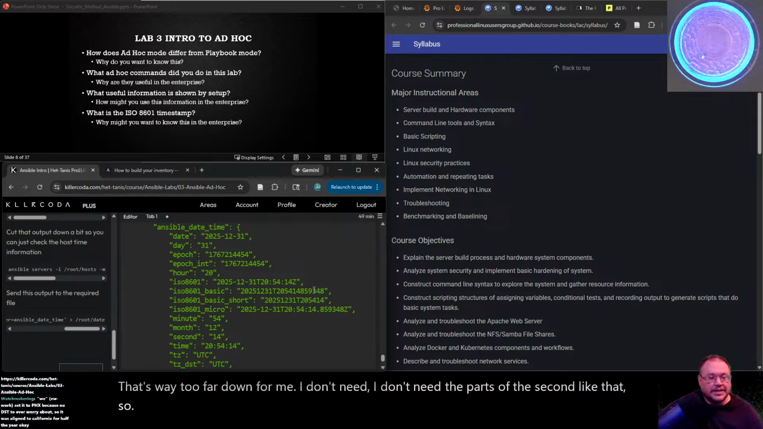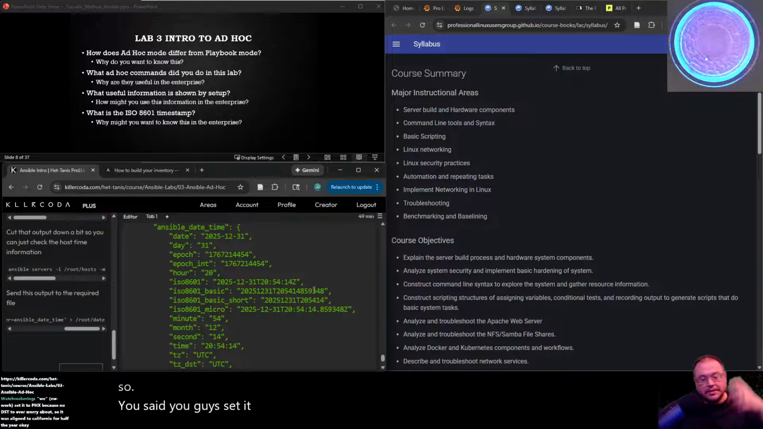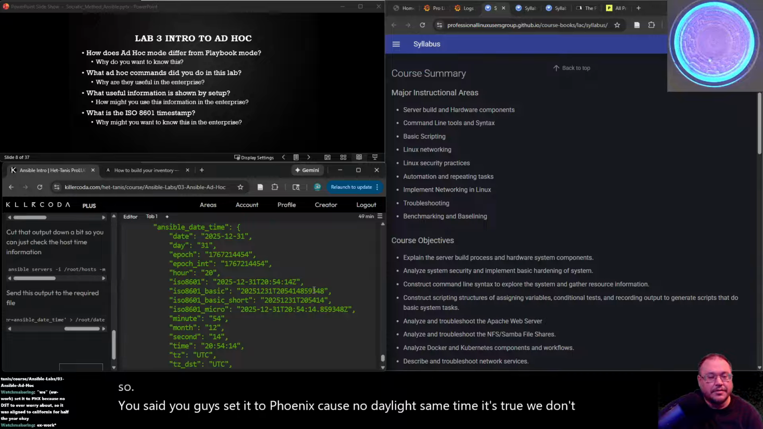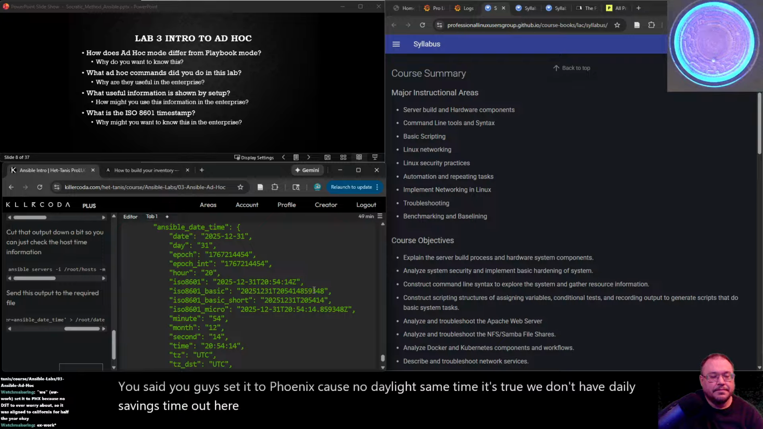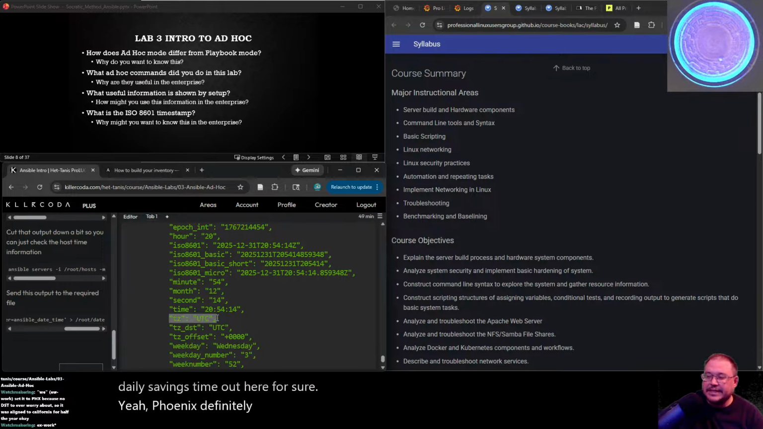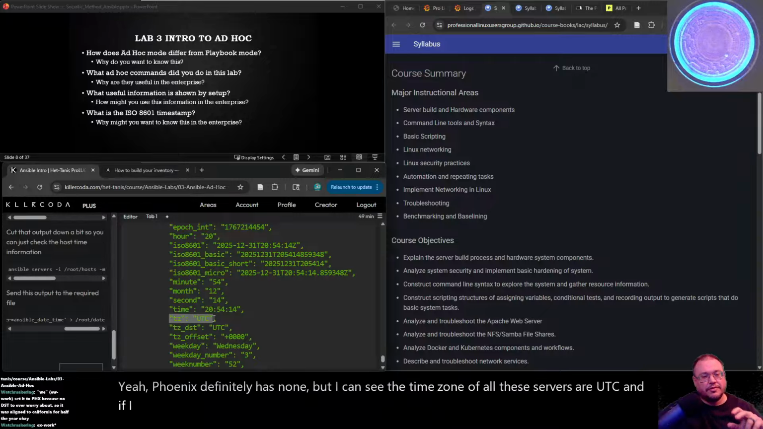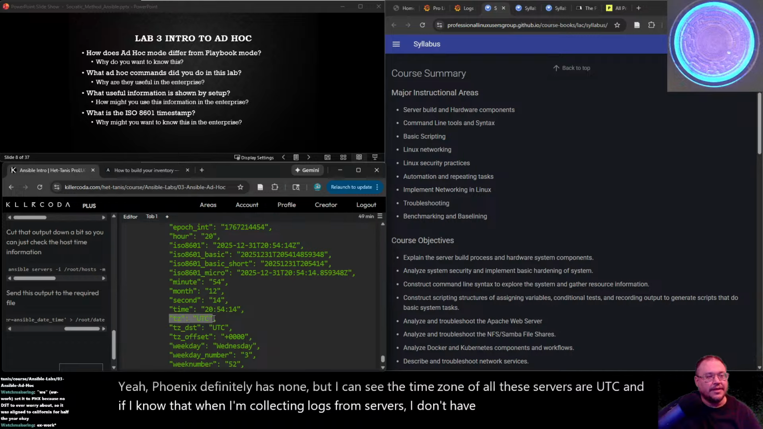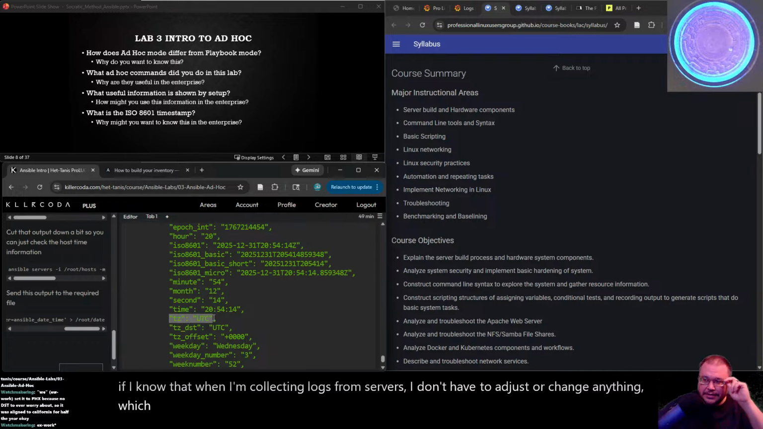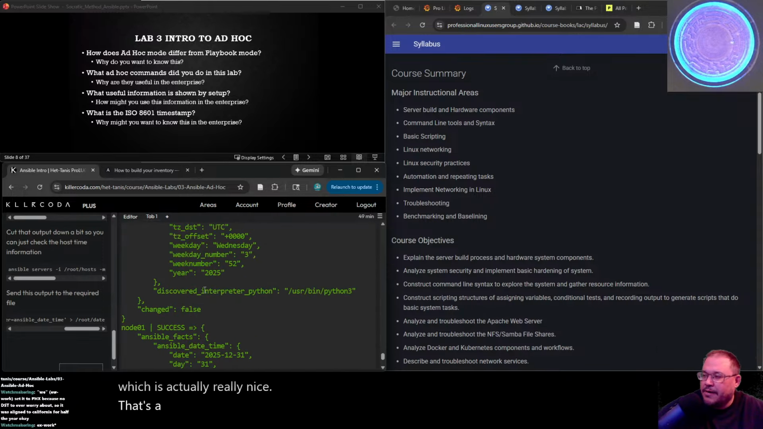You said you guys set it to Phoenix because no daylight savings time. It's true, we don't have daylight savings time out here for sure. Phoenix definitely has none. But I can see the time zone of all these servers are UTC, and if I know that when I'm collecting logs from servers, I don't have to adjust or change anything, which is actually really nice. That's an important thing to kind of know.